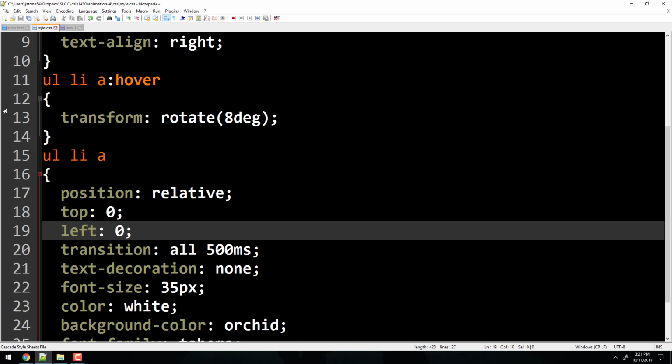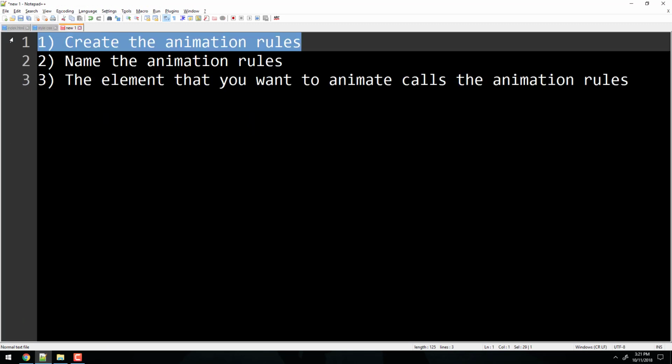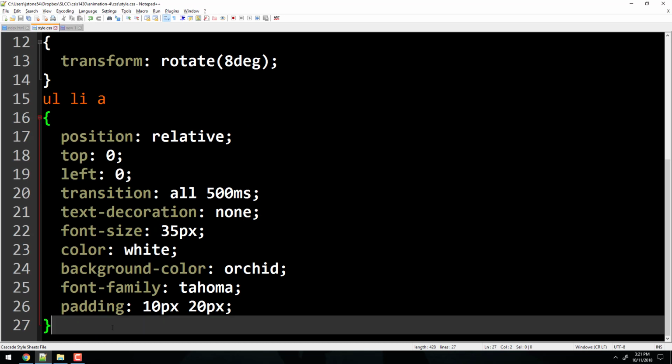That was step 1, right? Step 1 here is create the animation rules, okay? It's very easy to do this.